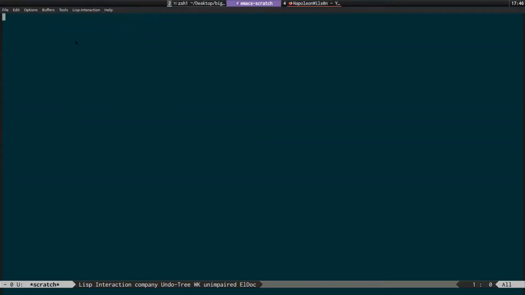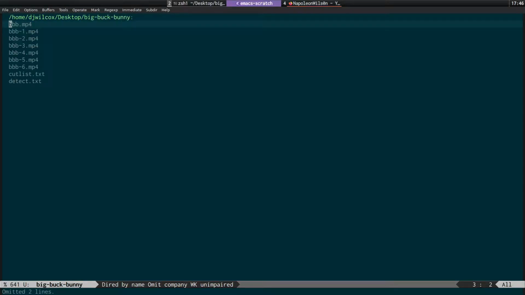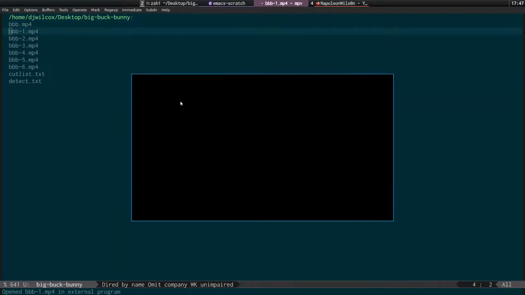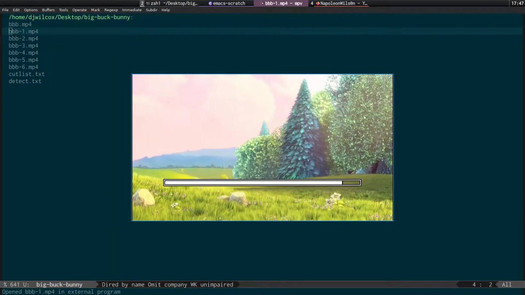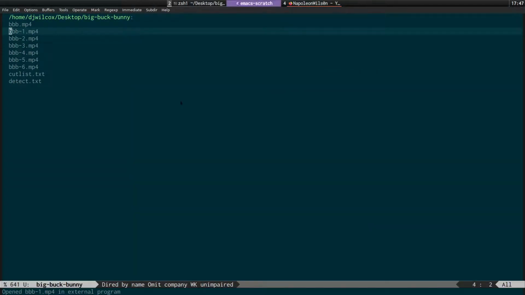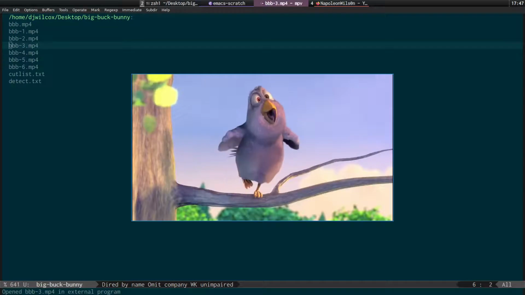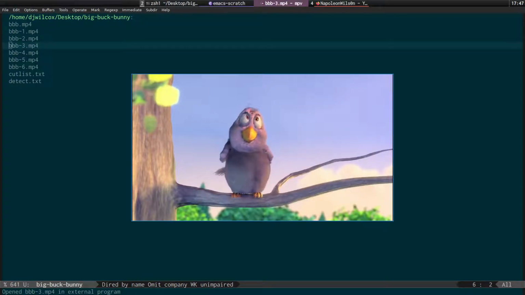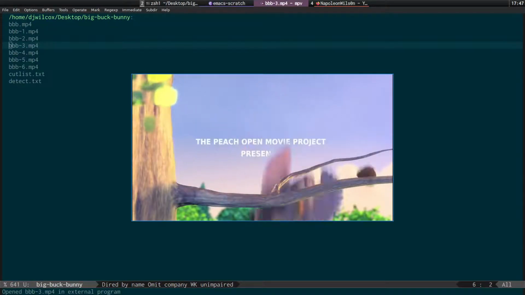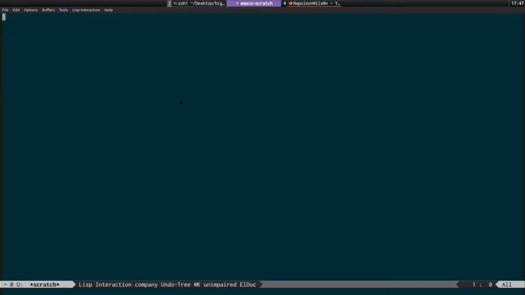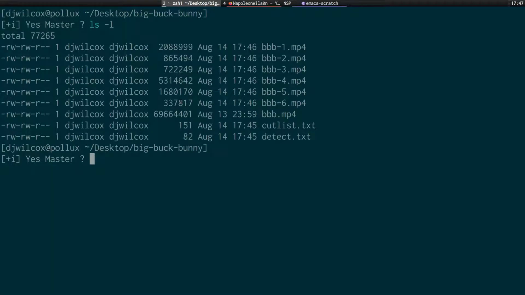I'll open this up, and as you can see here, these are all the little clips. These are all the scene changes. So that's the process that we actually have to go through.